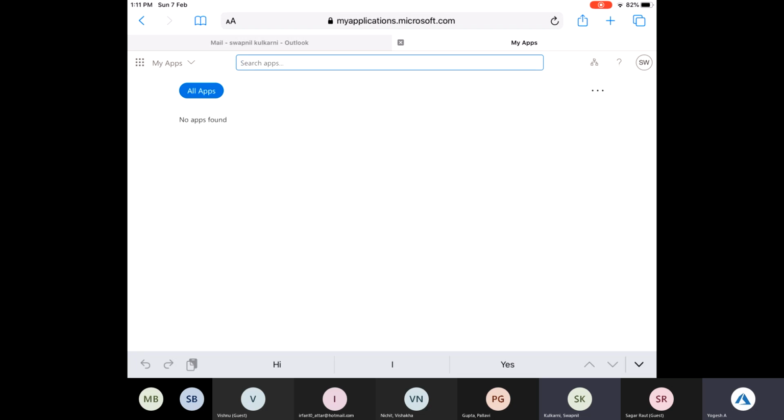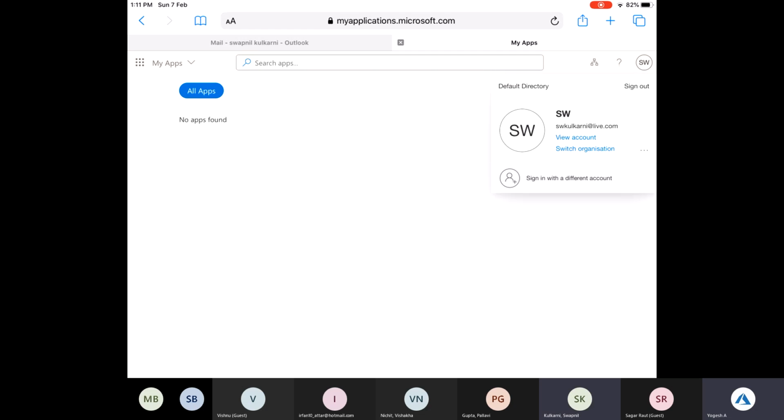Can you please log off from your portal? You will get the option to sign out here. It's not reflecting completely, it's taking time. Can you please click on my apps? So you need to log off from that particular window. Can you please click on your initials on the right side? Click on sign out.